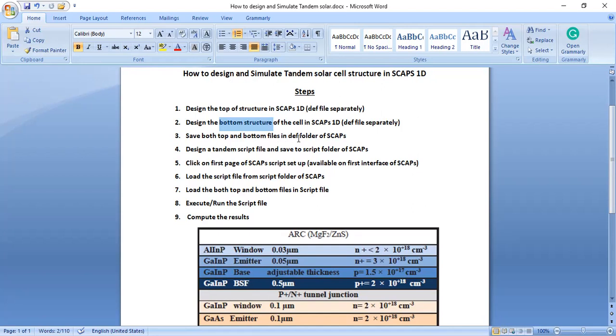And then next we need to do what? We need to save both the top structure and the bottom structure, in step number 3, in the dev folder. I have already explained the first step and second step. If you have followed them and separately designed both, you need to save both files, with the top structure name and the bottom structure name, in the dev folder of your SCAPS. And the fourth one is very important and interesting.